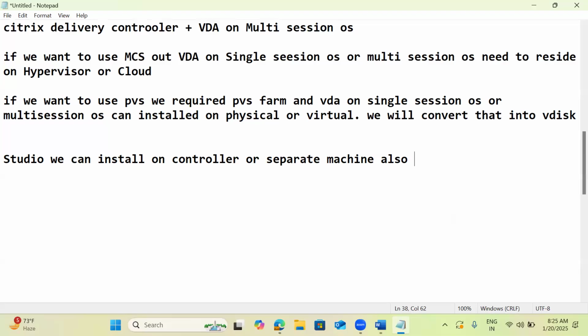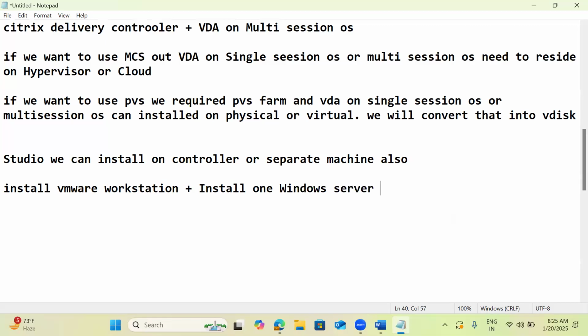Now what you need to do on your laptop is install VMware Workstation and install one Windows server. Once we install the Windows server, we can take a snapshot. The snapshot is one of the VMware features.